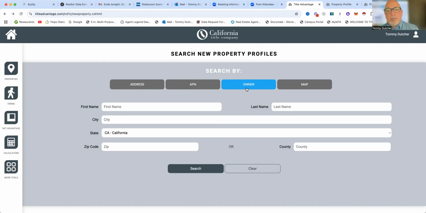Why would you use owner's name? I may want to research the owner of somebody I'm going to sit down with in a listing presentation to see if they own any other property in the county, right? So I'll put in their first and last name, and then I'll put in, say, Riverside County or San Diego County, et cetera. See if they own any other properties. And if it's held in a trust, I'll try the last name as the first name and then put trust as the last name, or something like that, and see what pops up.